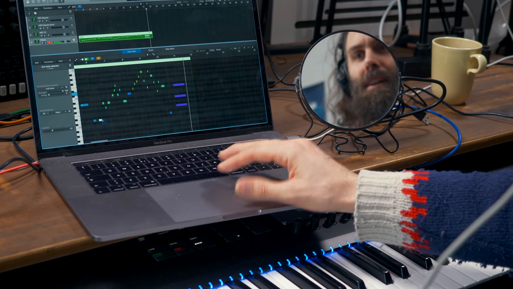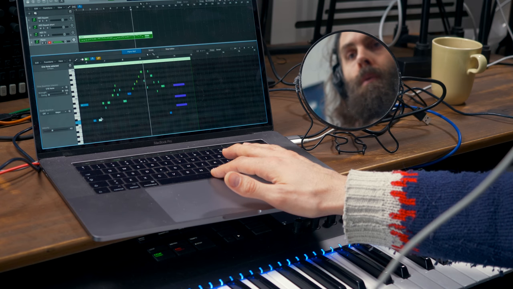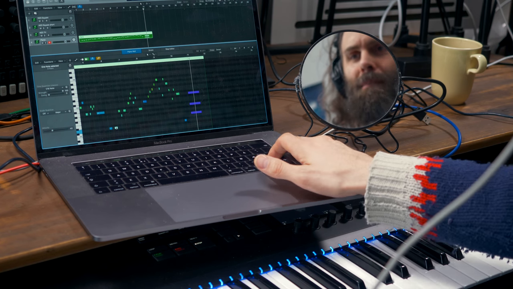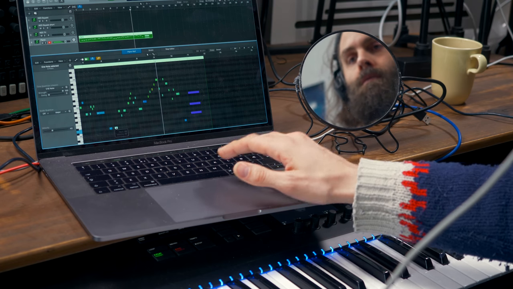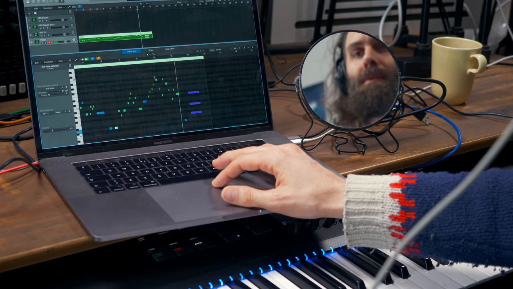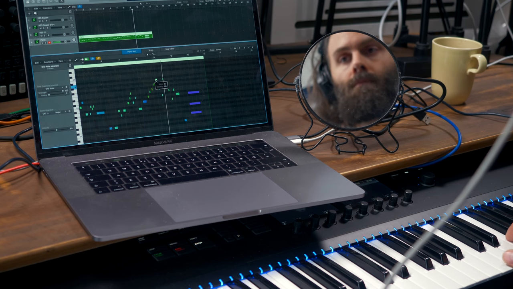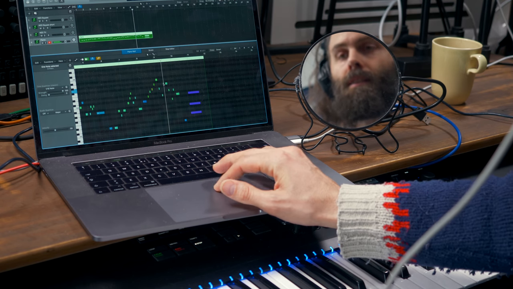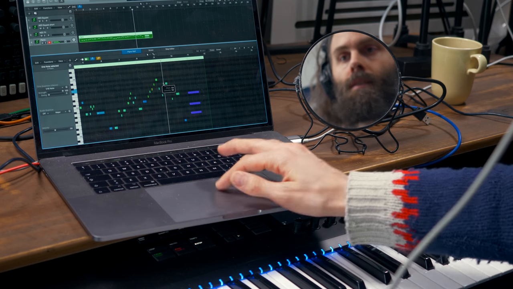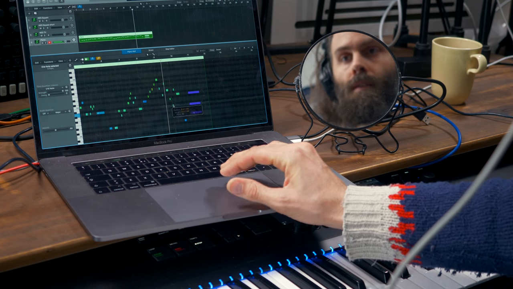Okay, let's listen to that end again, see if we can fix it. I didn't like the ending there particularly. Let's see. It was too simple, too repetitive. I'll go here. That's it. Just shifting it down a bit.